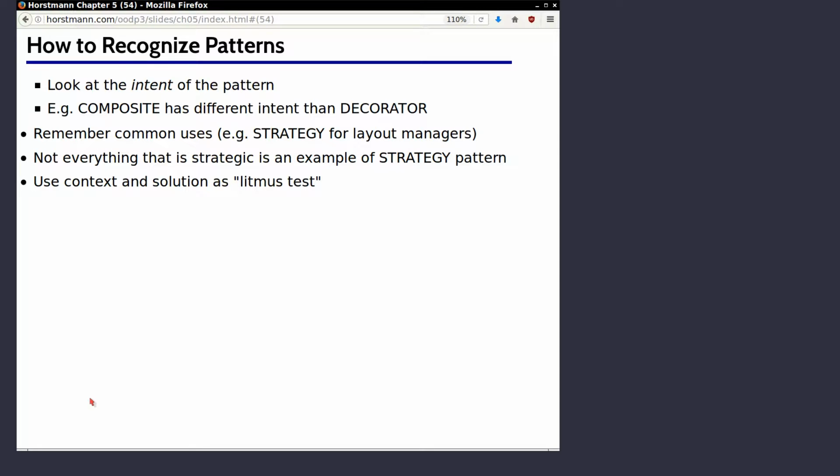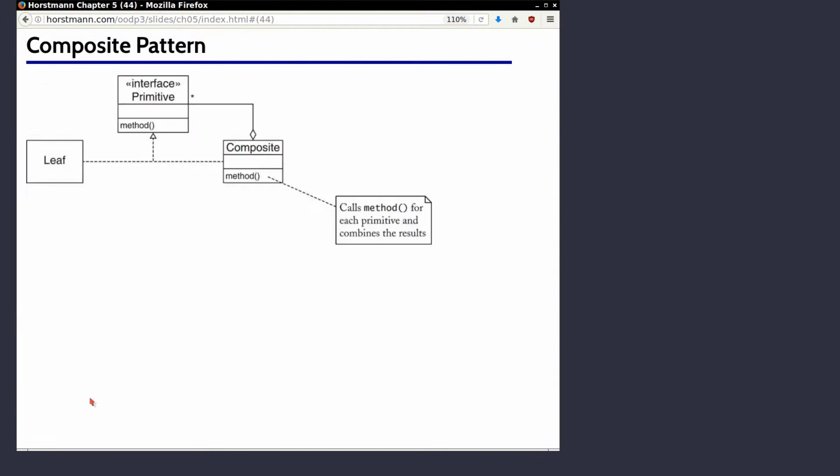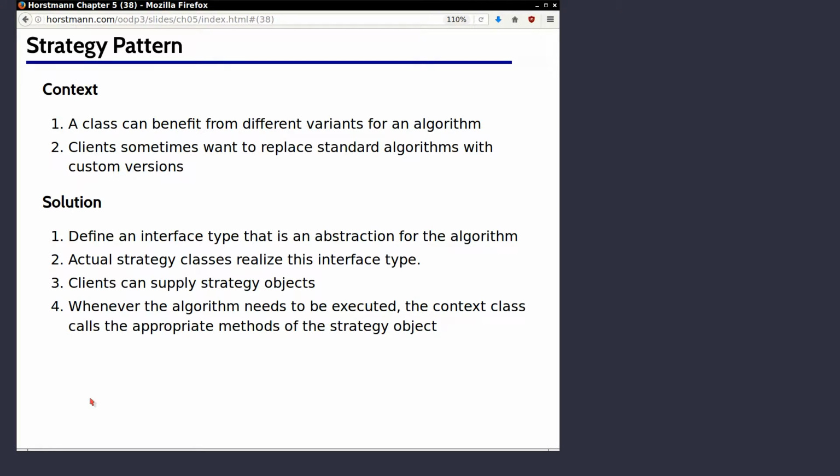And so when you look at the abstract description of the strategy pattern, it talks about how a class can benefit from different variants of an algorithm. Clients sometimes want to replace standard algorithms with custom versions. That is very difficult to see. Does that really apply to a situation or not? It seems super abstract.